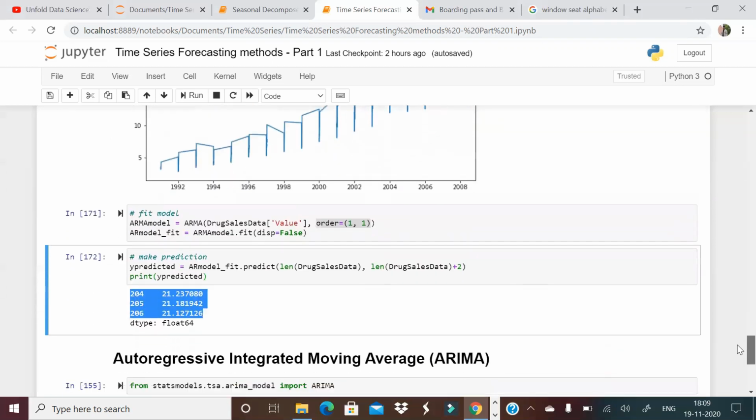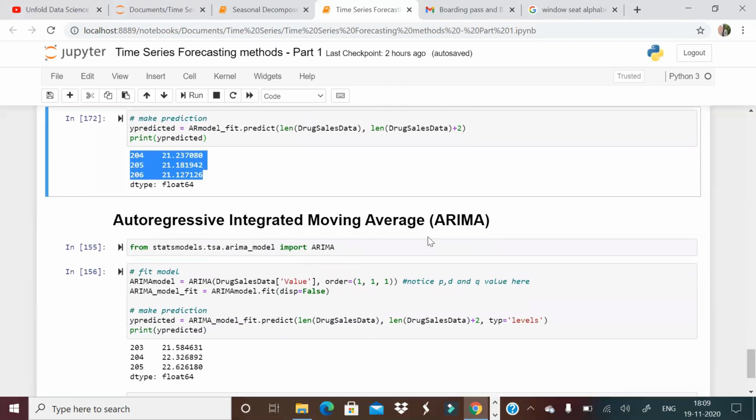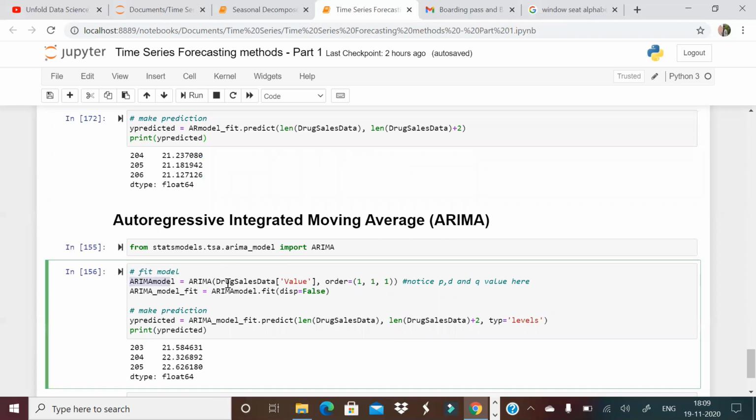Now comes the most important and most frequently used model known as auto-regressive integrated moving average. In this video, I am just going to show you how you implement that in Python, how you call that in Python. So here if you can see, the most important line here is this. You call ARIMA, you give your data and you give 3 parameters in order. Now these 3 parameters are important, guys. These are known as P, D and Q of ARIMA.